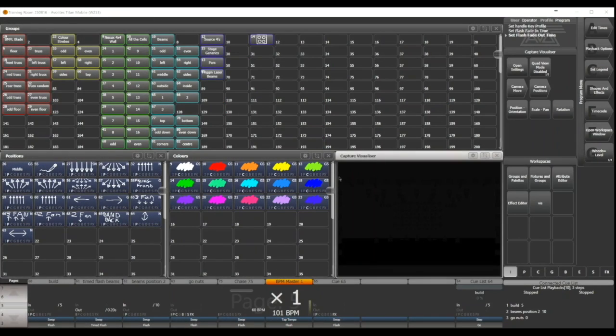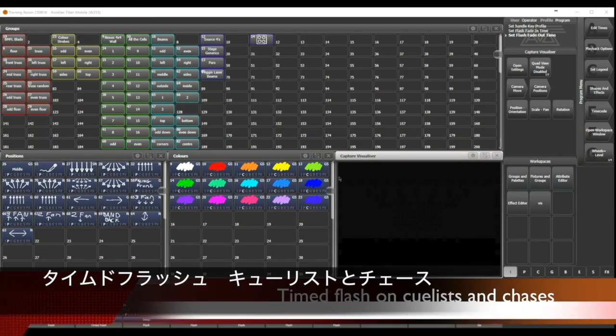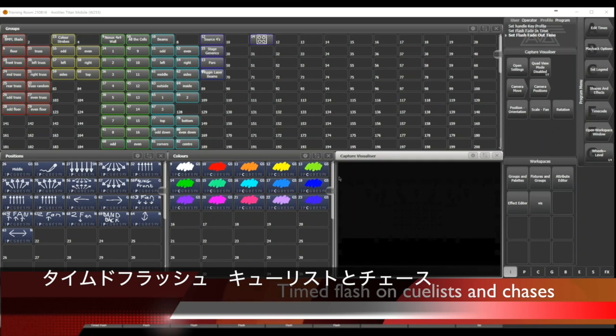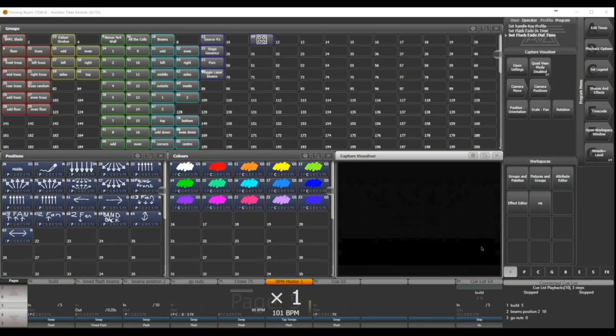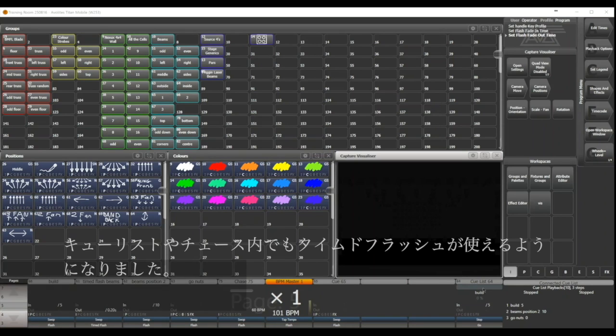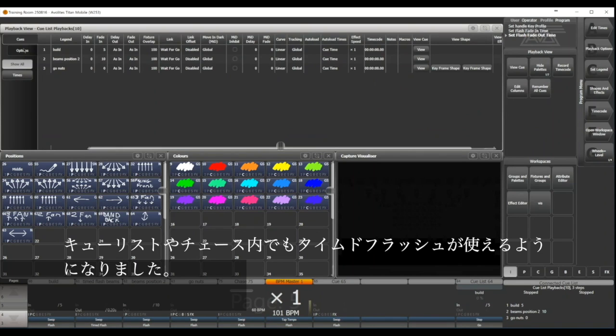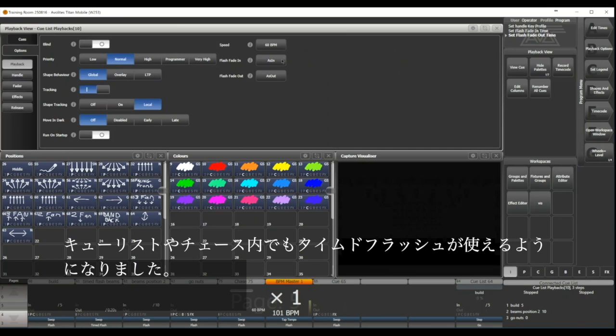In 10.1 we also added another function called timed flash on cue lists and chases. What it allows you to do is set separate flash in and flash out times on the cue lists and chases. To do that, you need to do two things. First of all, if you click on your cue list and then go to the options, you will be able to find the option that says flash fade in, flash fade out. By default it says as in and as out.